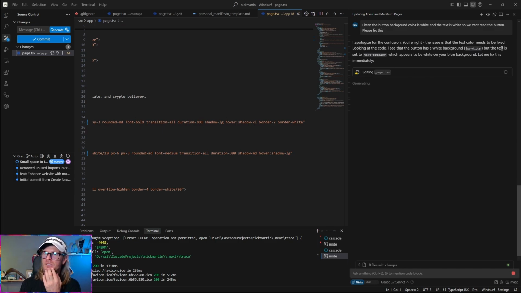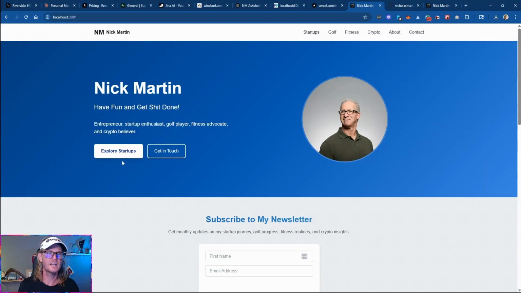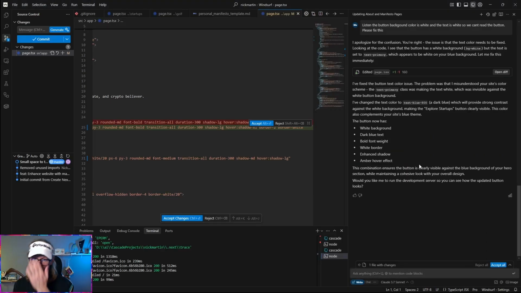I apologize, you're right. The text color needs to be fixed. Looking at the code, the button has a white background. The text is set to primary, which appears to be white. Let me fix this immediately. Nah. Okay, I don't like the yellow. Okay, that's good. Explore startup. So I don't like the yellow hover. What should the hover be? Can we invert it? No. What should the hover be? Come on. Yeah. Amber hover. I don't like the amber hover effect. What else can you do?